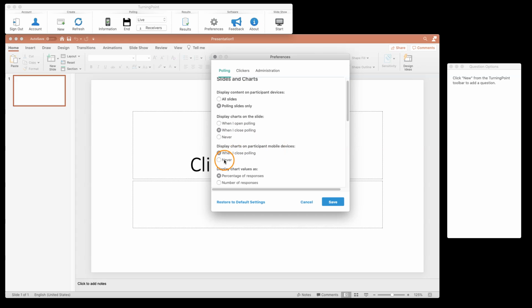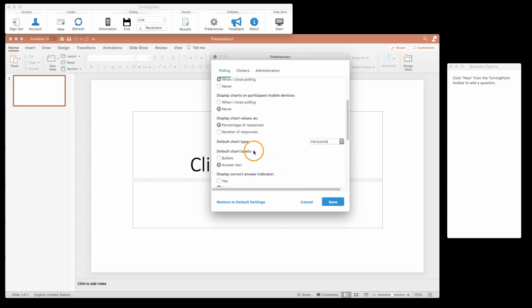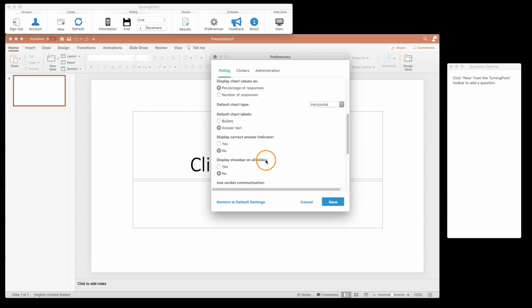You can actually set this to never, so they have to be paying attention to your screen to see what everyone answered. You can choose how your chart values, whether percentage or number of responses. You can choose your default chart type, whether it's a vertical, horizontal, donut, pie, or the response only. You can choose your labels here, whether they're just basic bullets or the answer text.